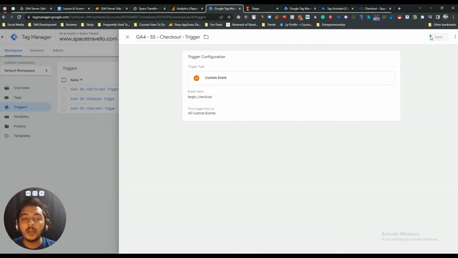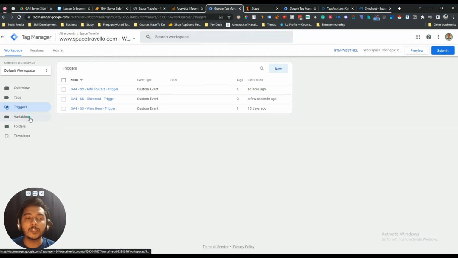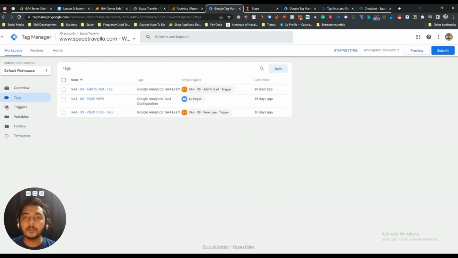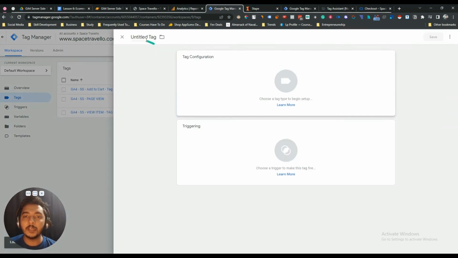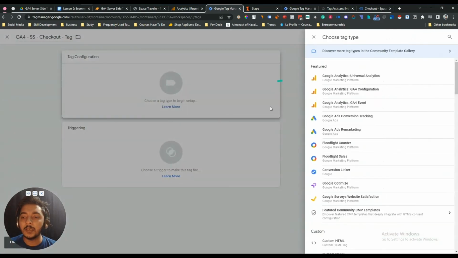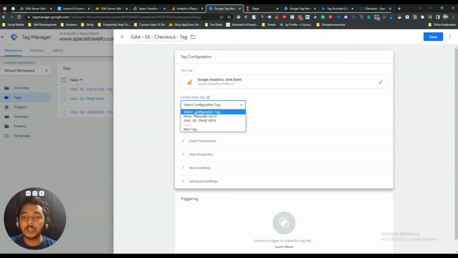So we have created our trigger, and previously we have created our variable. Our variables and triggers are ready. Now we will create our tags. So now go to the tags section. Let me go to the tags section. Click on new, and then here give a name of this tag, GA4 server side checkout tag, and then configure the tag. Here select Google Analytics GA4 event, and then here we have to configure the tag. Our tag was this one that we have saved previously, GA4 server side page view, and here this same configuration tag we are using every time, right?